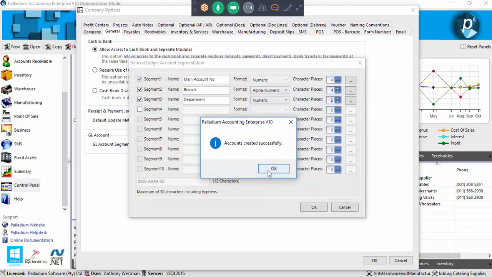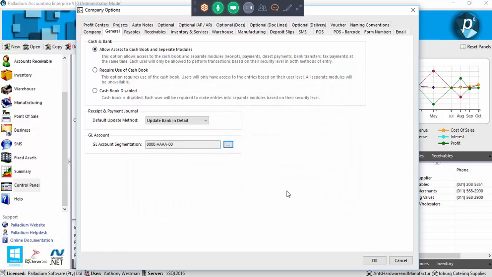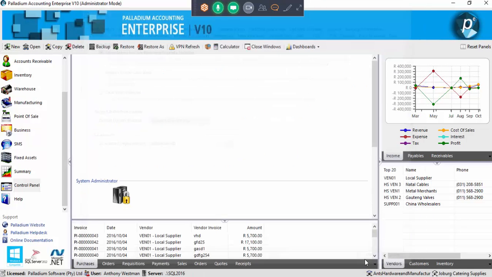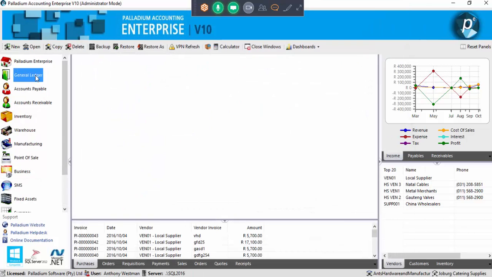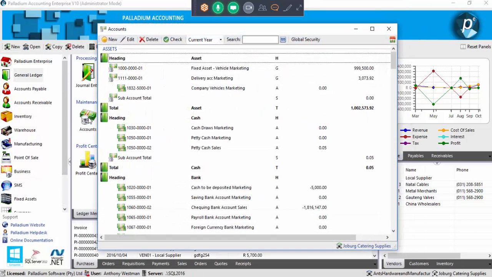Accounts created successfully. So that's the basic setup of the GL segmentation at the foundation level. So we've set up the default settings basically. So now if we go back to the general ledger, accounts, you'll see it's amended this. There's no longer just 2 segments, it's now added on the 3rd segment.